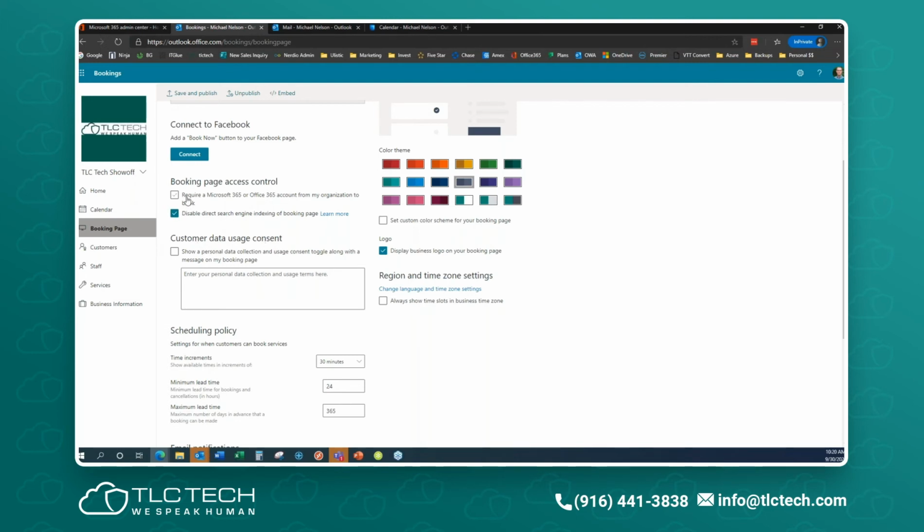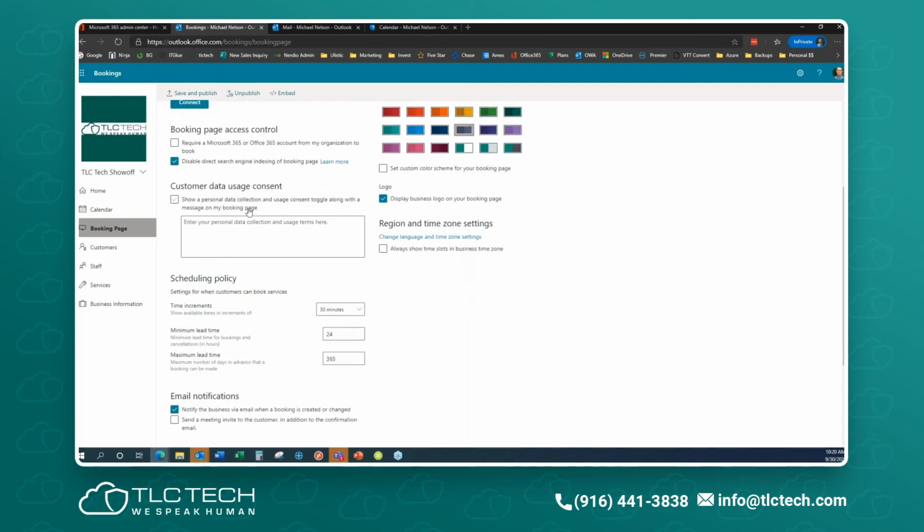And this one, I'm not sure any of you would use it, but you can say that if they book from my organization, they have to have an Office 365 account. That's a little obscure. That would be used in really large organizations. I don't think you need to worry about that. If you want to show data usage consent, if you're collecting any information, you can check mark that and then put in the data collection.